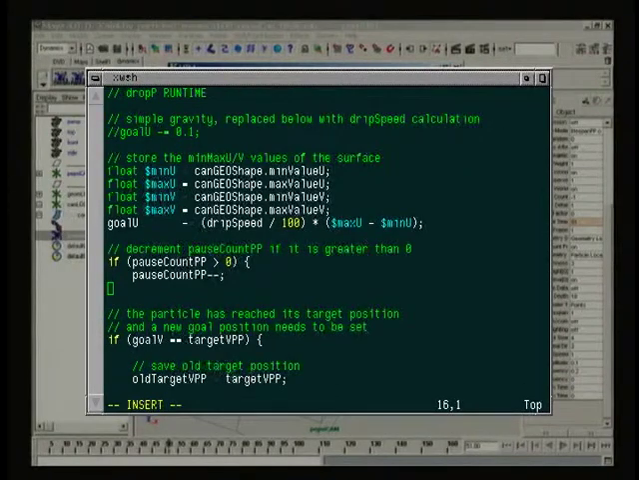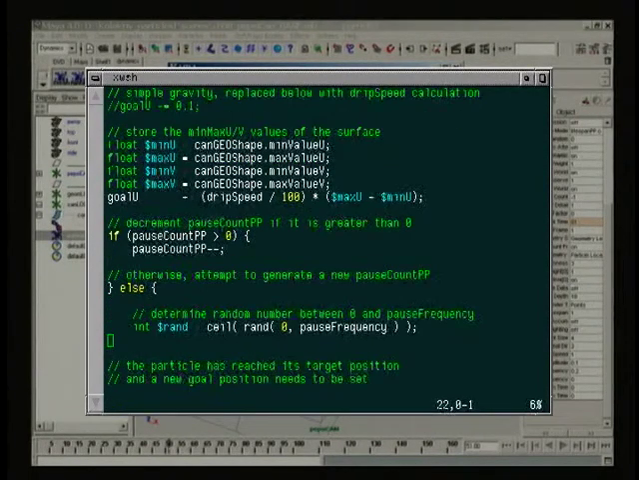Now, in the runtime expression, we need to decrement pauseCountPP by a value of 1 for every frame. I've made sure to put these two lines at the top of the runtime expression, as I want the count to evaluate before the particle moves. Finally, if pauseCountPP is equal to 0, we need to reset it to a non-zero value.